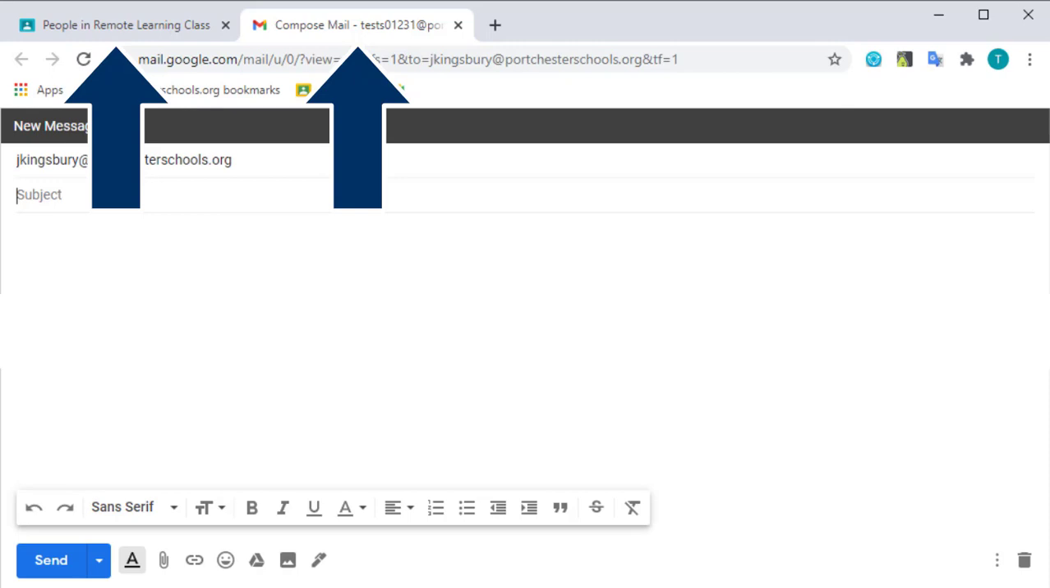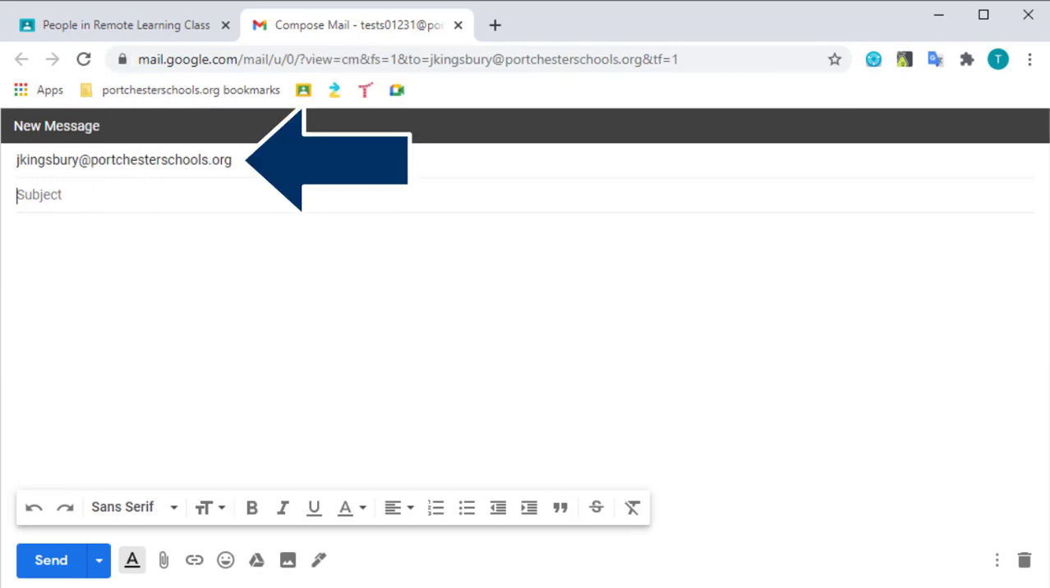And you might notice that this opened up a new tab at the top of the page. And when we go into that new tab, this actually looks a lot like the email page that we had before. It's a little bit larger, but here it says new message.